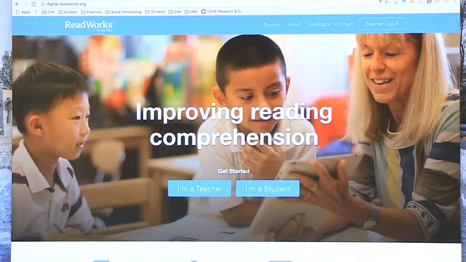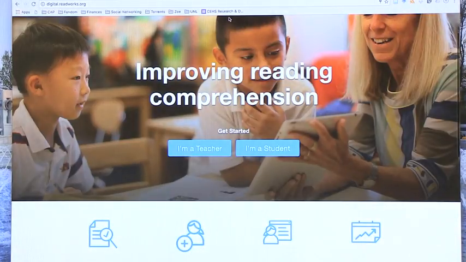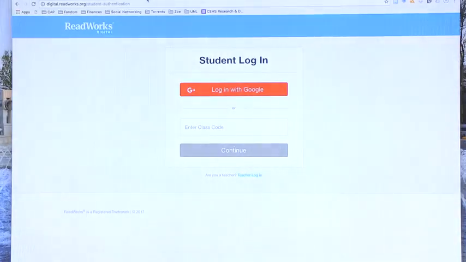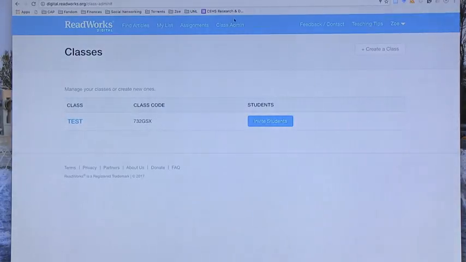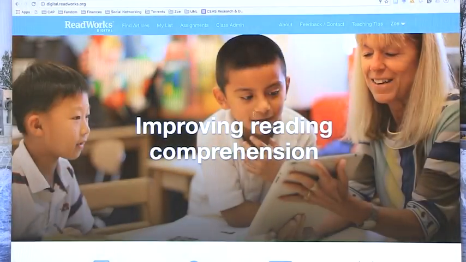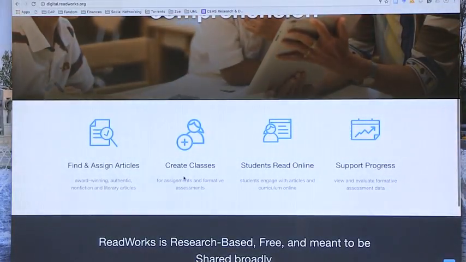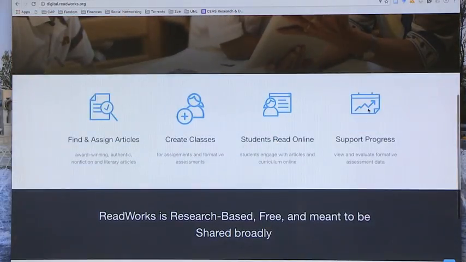When you go to digital.readworks.org, you get this welcome screen that says I'm a teacher or I'm a student. I'm going to go over to my teacher login. When I'm logged in as a teacher, I can find and assign articles, create classes, assign student reading online, and support their progress, so I can see where they are and what they're doing. So we go to create class.